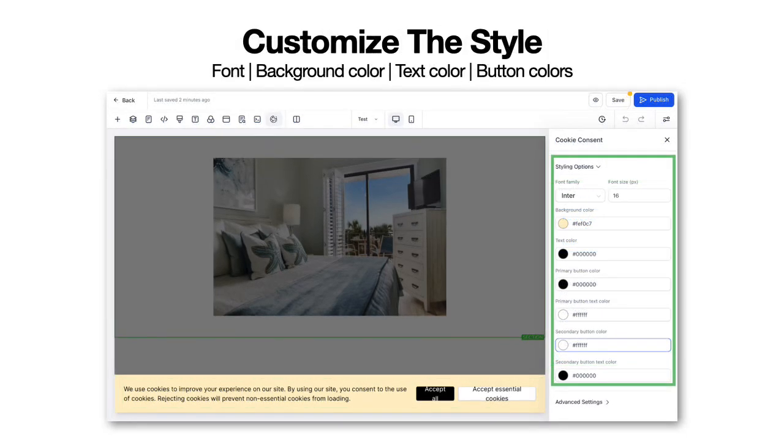Now let's go ahead and customize the style. We're going to want to match that to our website so that it really feels like it's supposed to be there. It matches our branding and it just overall has that similar feel to our website. So you're going to want to go ahead and customize the font, the background color, the text color, and those button colors.